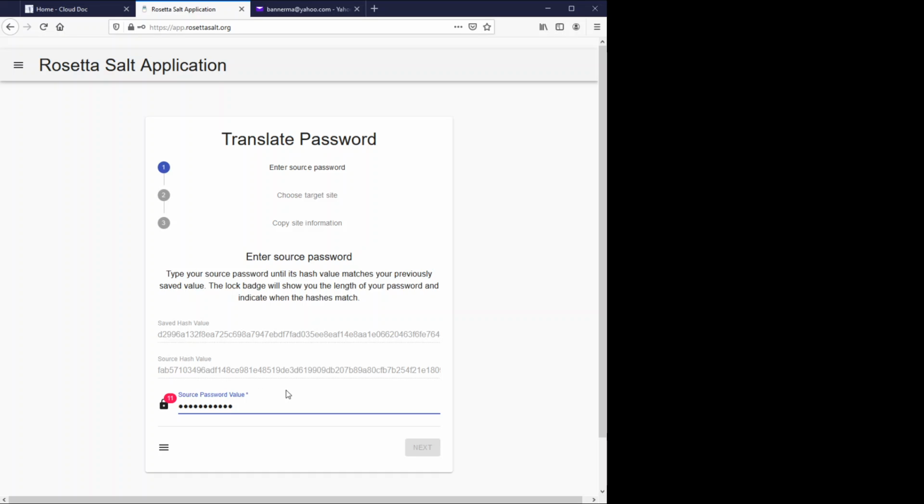And I would just underscore for you as well that these saved hash values and source hash values really have nothing to do with what ends up being used to derive your password for your target site, whether that's your bank account or your utility or whatever. This is really just a feature of the application to try and help you make sure that you entered the proper source password. Hopefully that makes sense.